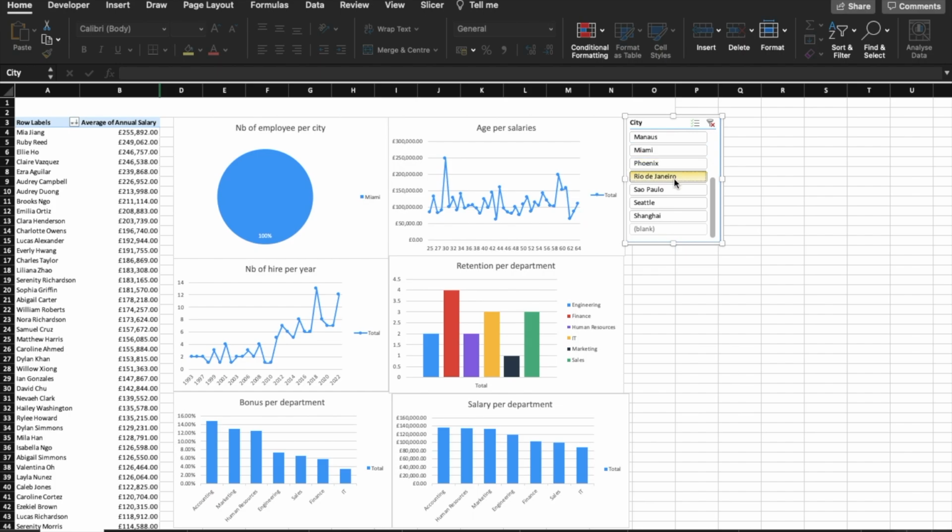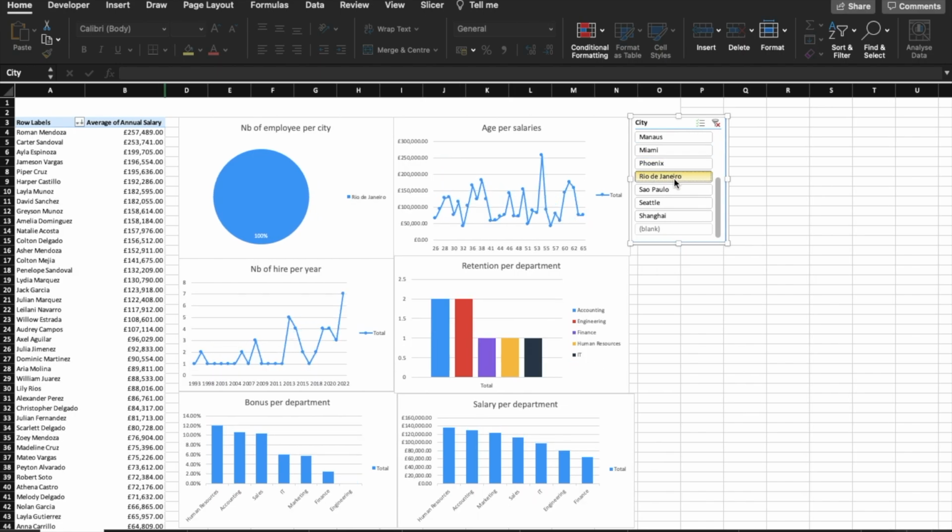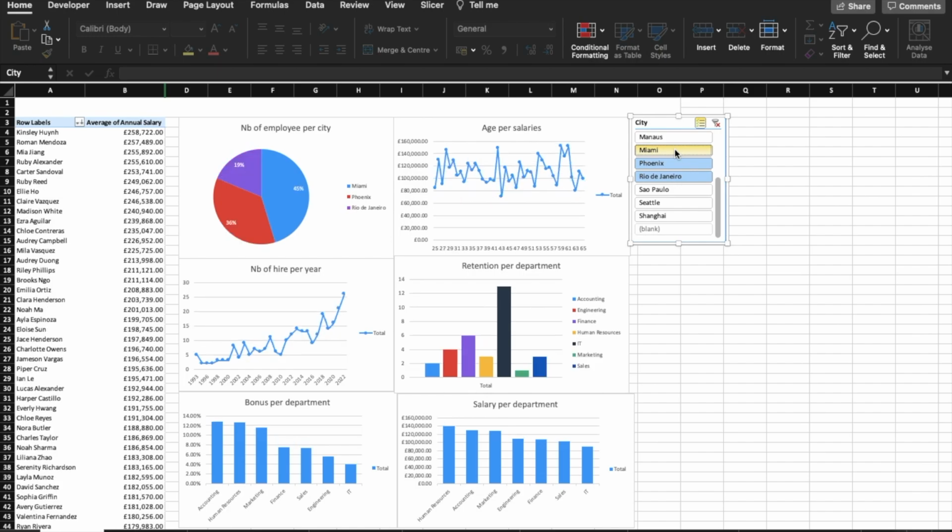If I go on Rio de Janeiro, I do see everything again updating. Human resources being the highest paid, etc. If I want to select several, I can click on the little green line here, and then I select 2 or 3 together. I can then decide that I want to unselect everything.